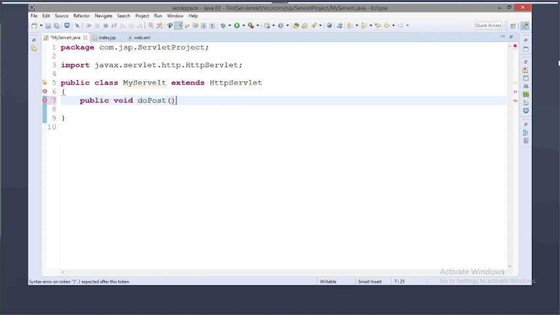Coming to this post method, as I said, the doXxx method will accept basically two arguments. The first argument will be HttpServletRequest.